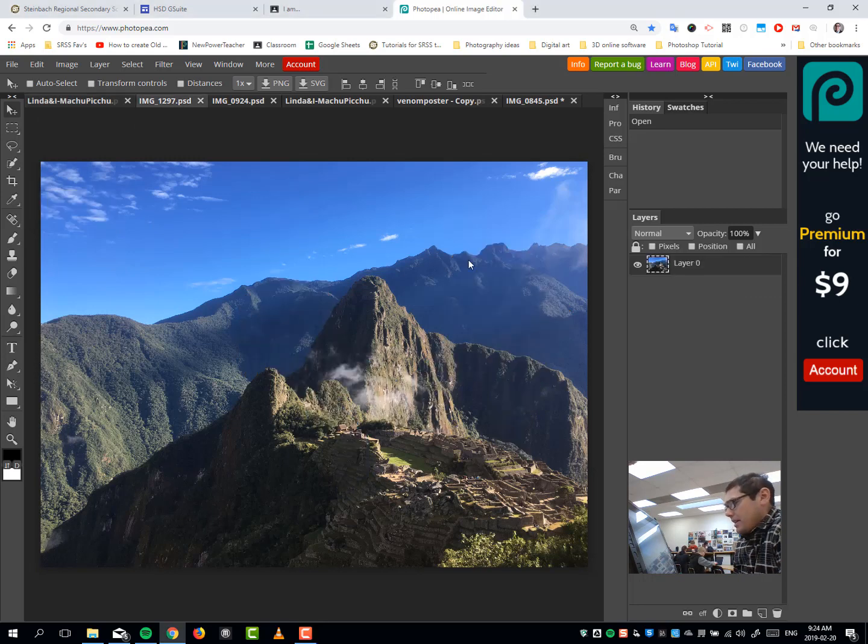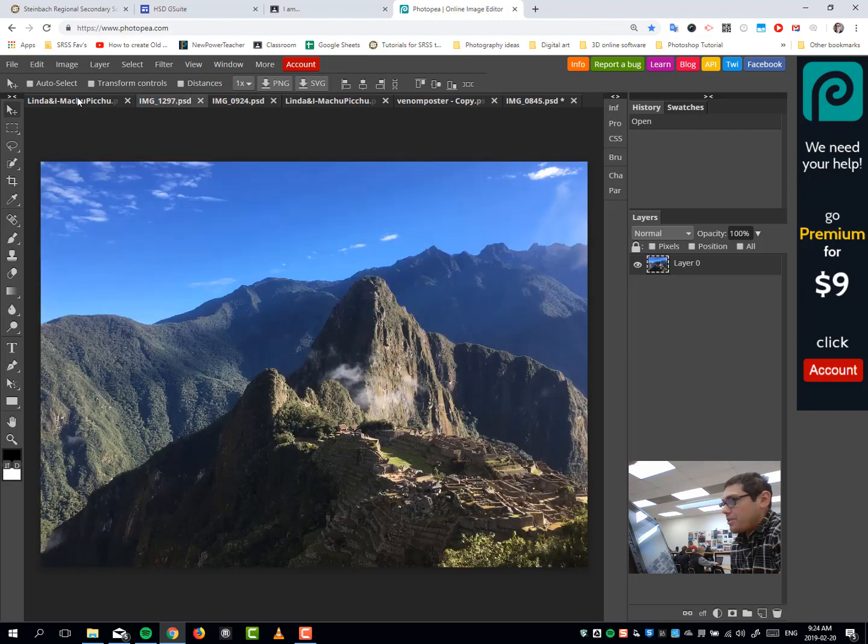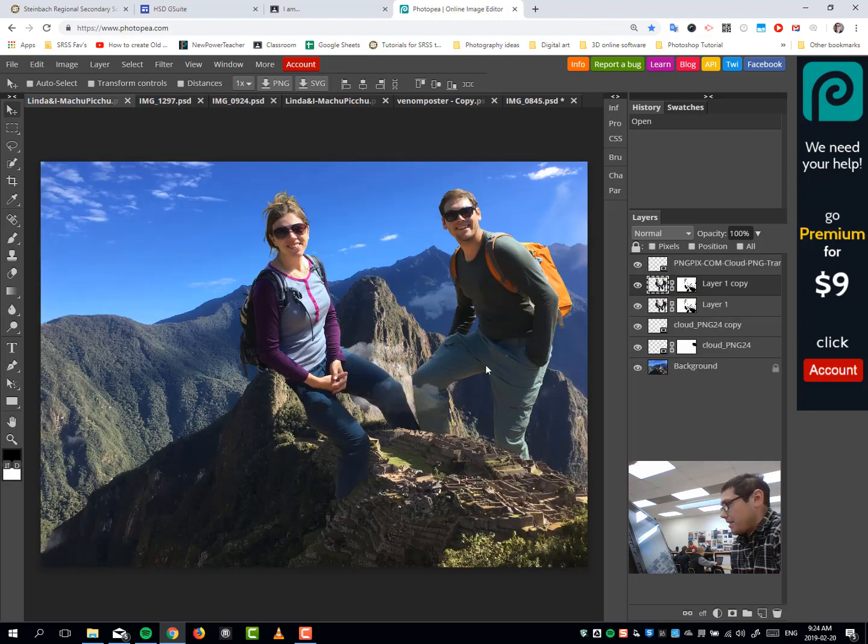And here's an original photo of Machu Picchu in Peru. And I thought, how cool would it be to put yourself in there as giants? So here we are in a different photo. The idea is that you cut yourself out and then you photo impose yourself into the background to create this effect right here.